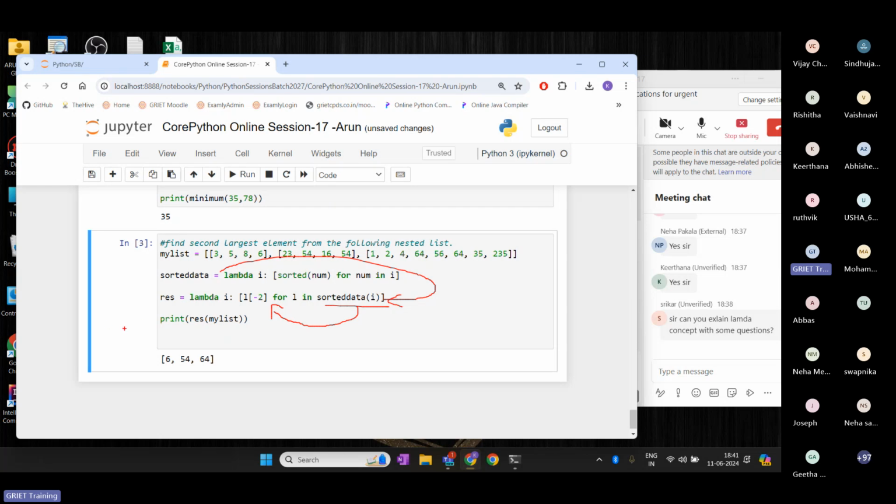But what you are observing here is that every time you call the lambda expression, you are trying to extract a single value from it. Here we are extracting the second largest value. So finally, this result will have the second largest value from each list: L of -2 for L in sorted data. From this list, I'll get the second largest value; from this list, second largest value; from this list, second largest value. That's how the lambda expression can be used.